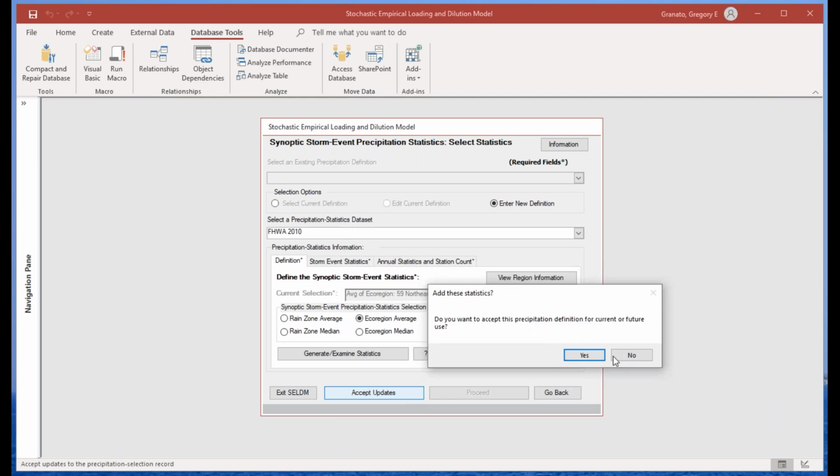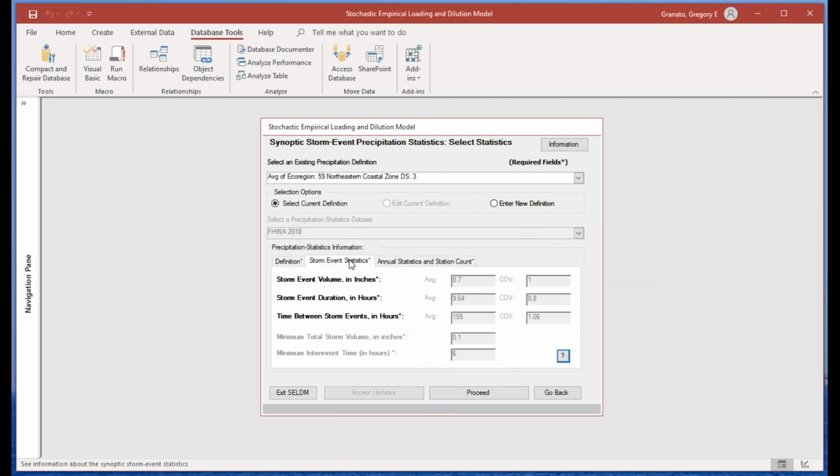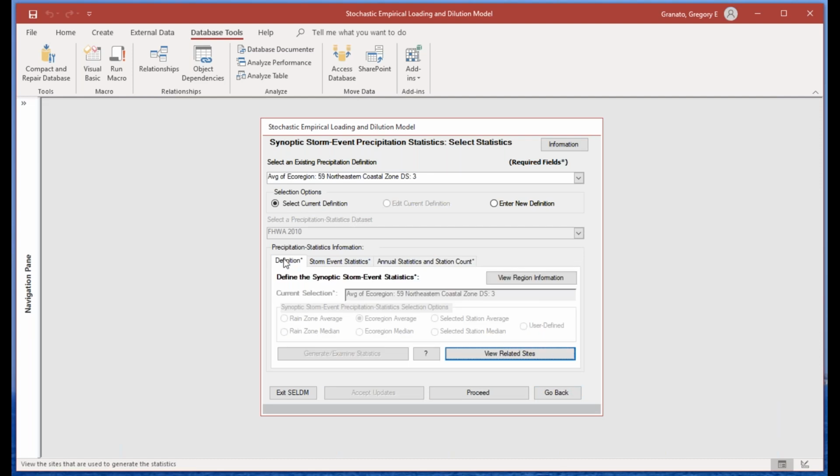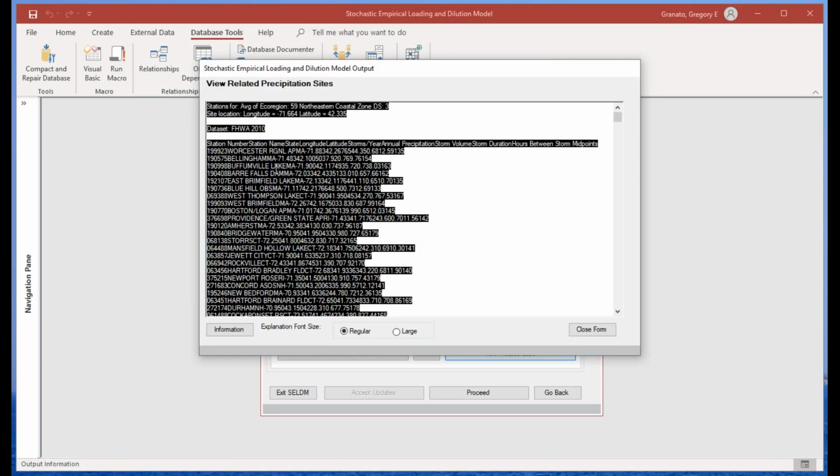Then I accept updates. And then here are the statistics of the average of all the rain gauges in that ecoregion. And if I view related sites, they'll pop up here. I can Control C and I can paste them right into a spreadsheet.